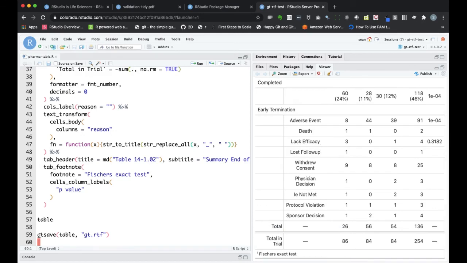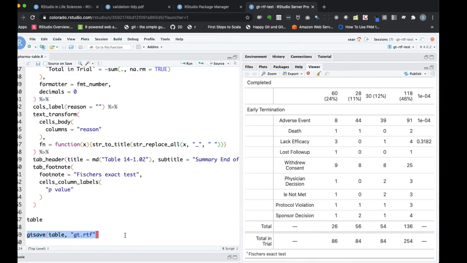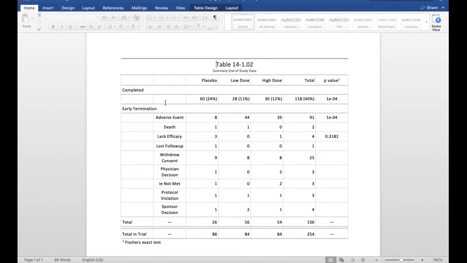But with a simple change, by calling gtsave, you can get the same exact table but rendered to RTF. And then that RTF can be opened in any number of editors, in this case in Word. So the same code rendering to different formats.